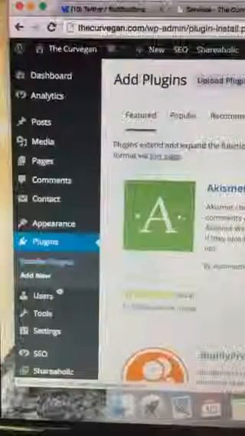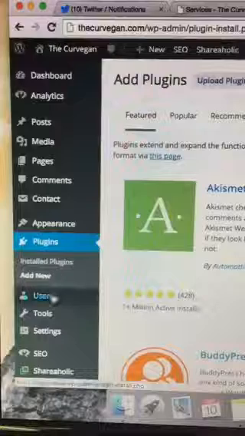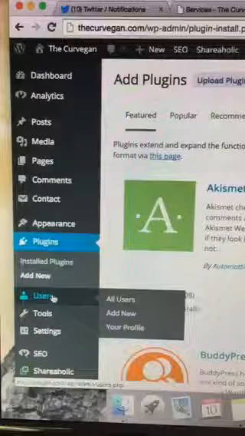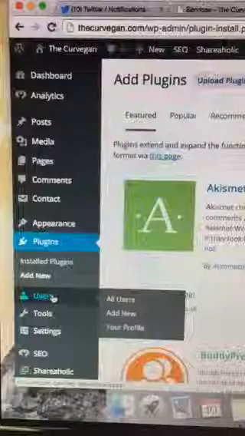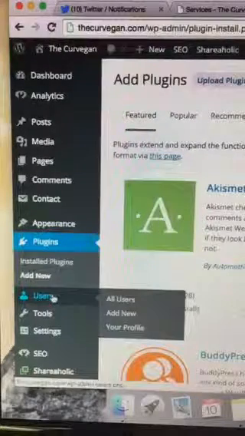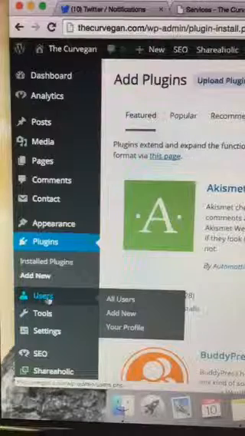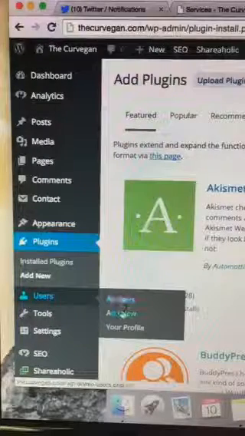Okay. All right. So I'm assuming no question. Users, you don't have to. When you go to Sucuri, when you click API, it will automatically add it for you. So you don't have to worry about it. Once you apply, it will add it for you. So under the users, it says all users, add new, and your profile. So when I click on all users, this will show me who is in the account.